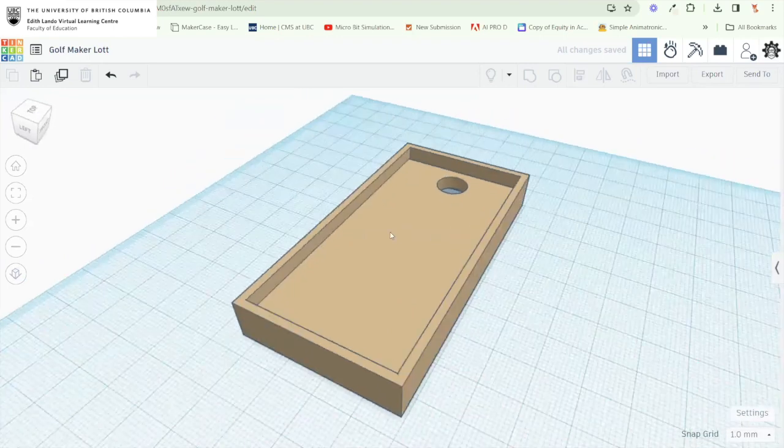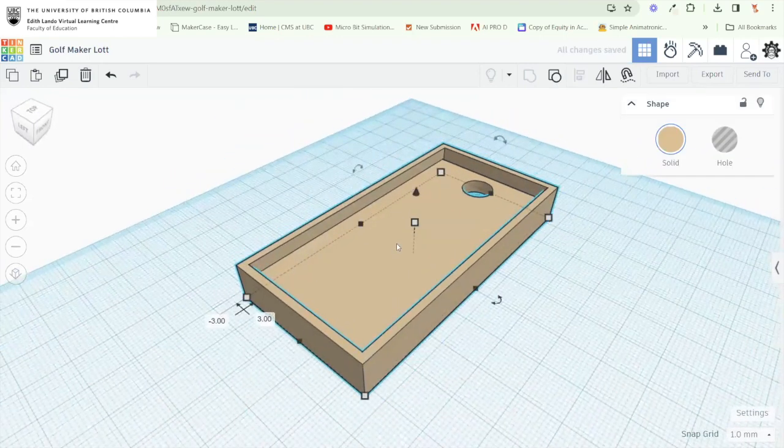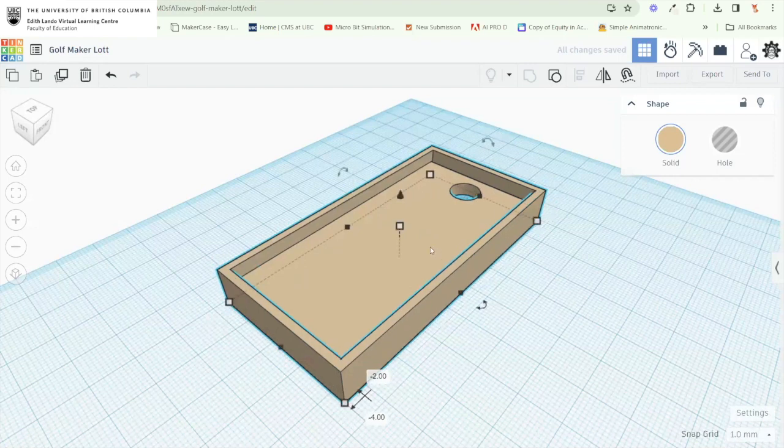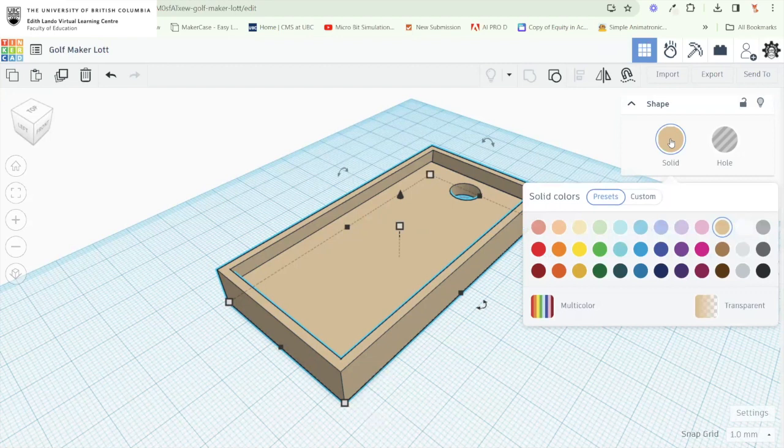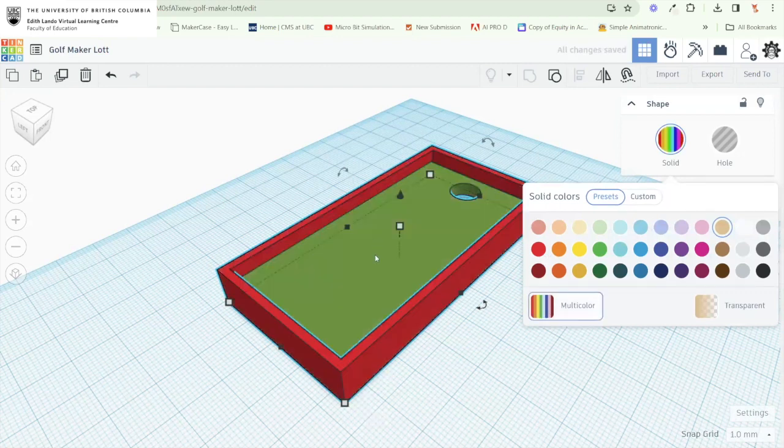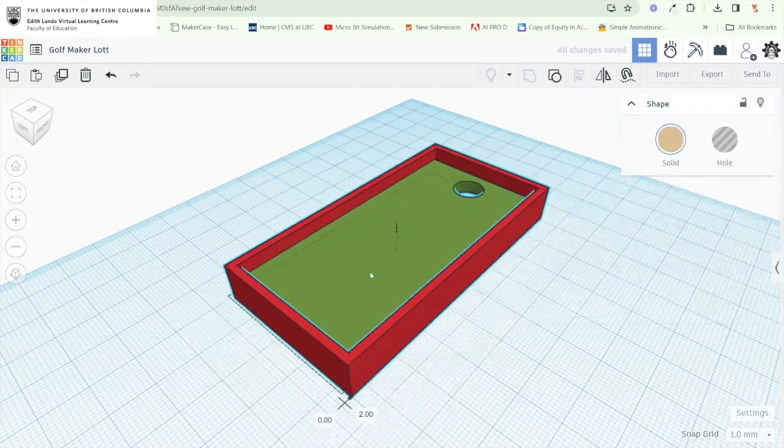It'll turn one color. If you don't like the one color, if you're like, beige is not for me, I want my original colors that I designed it with, you can click on the beige circle right here where the color is, and you can click on multicolor right here, and that will go back to the original colors that you designed with.